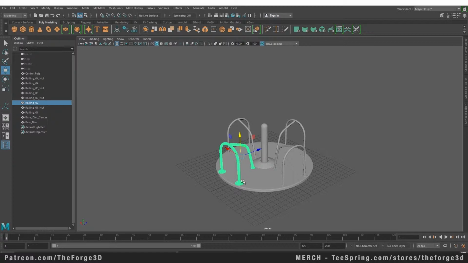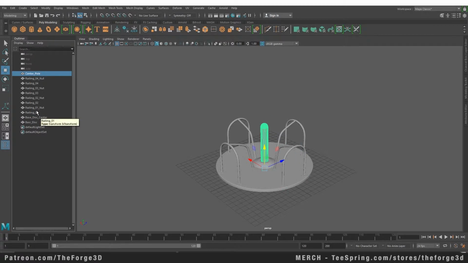Right now we have 5 types of object in our scene. The first one being the nuts and bolts that attach the railings to the base. Then we have the base disc and the center disc. After that we have our railings, and then we have our center pole. Now in order to make sure that everything rotates when we rotate our base disc, I'm gonna set up a simple hierarchy. First we need to connect our bolts to our railings.